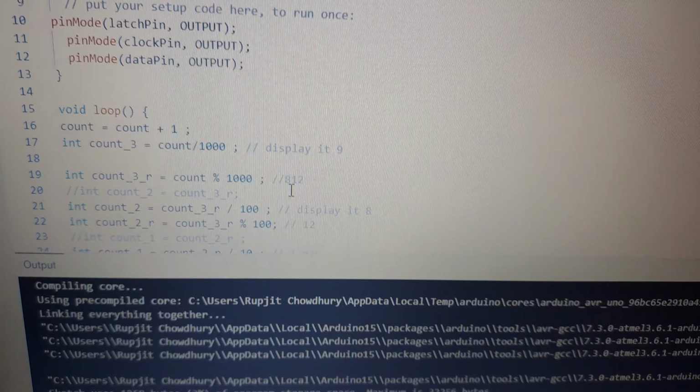Again, I am going to show you my counts. So now you can see here it is showing 1632. Okay, so it is showing 1632.